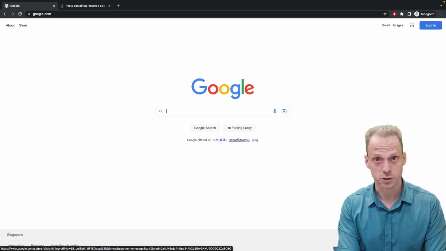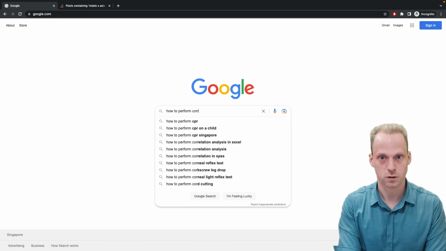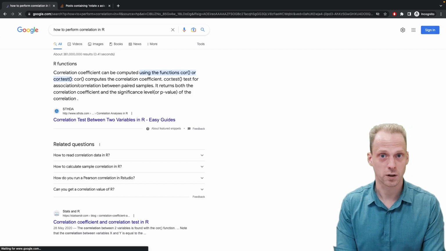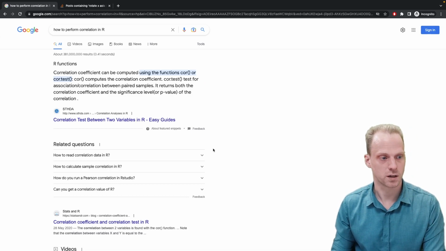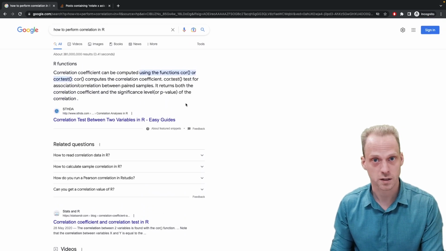Of course, you can also search outside of R. You can just go to Google, how to perform correlation in R. And there have been so many questions about R online that you'll probably get really good materials, really good explanations, maybe even videos, things like that.